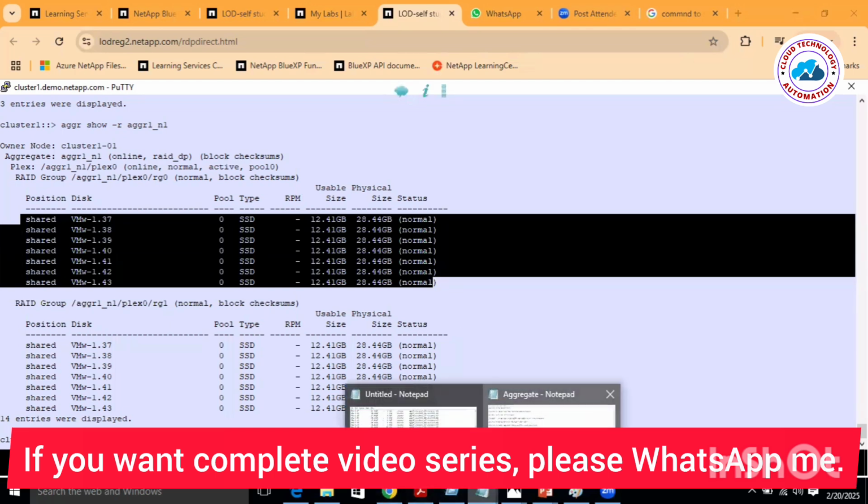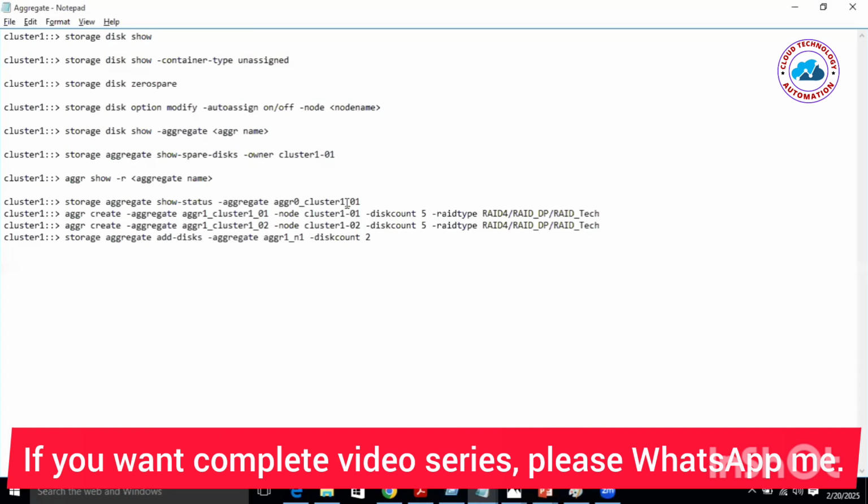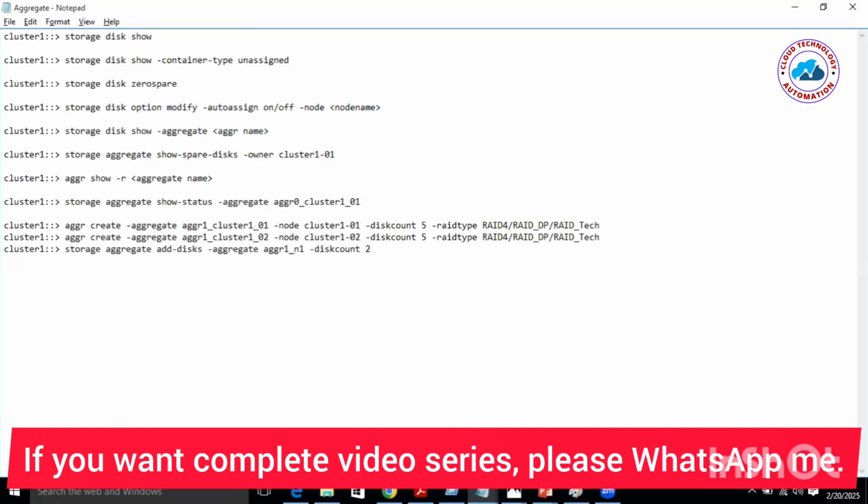Okay, so now this is storage aggregate show-status with the aggregate name. This is a similar command basically. This is not as granular, but this will show you the particular aggregate information.